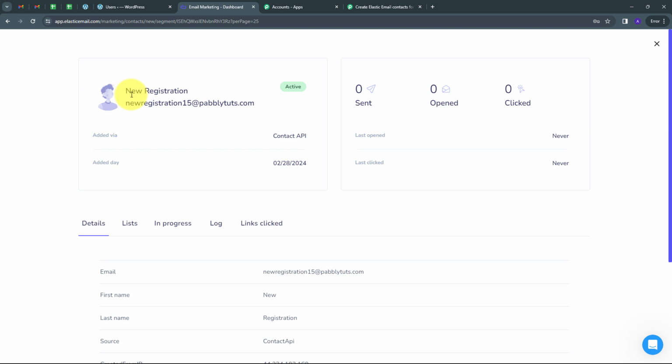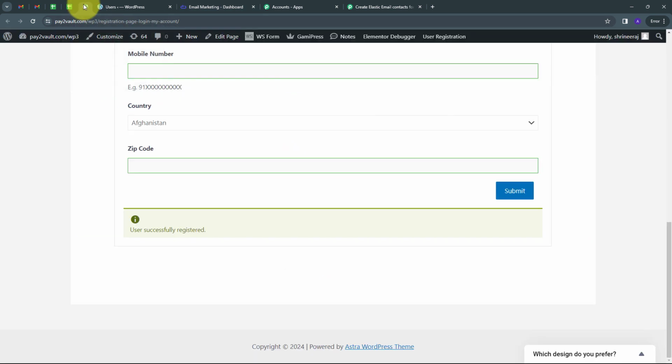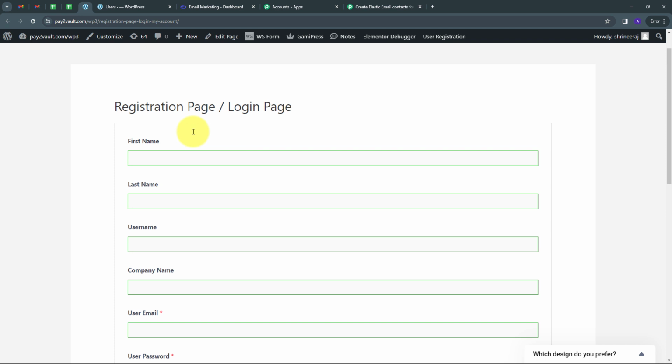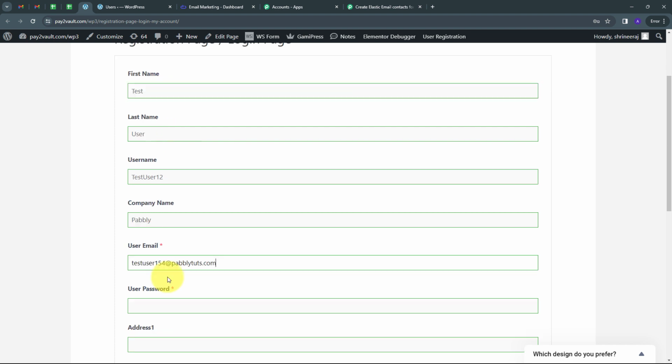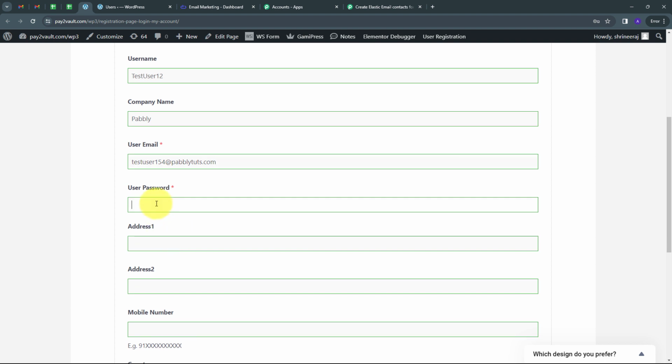Now to check this in real time, I'm going to go back to my form. And in this form, I'm going to fill new details of a user. So my first name is going to be test, last name will be user, and my username will be testuser12. My company name will be Pabbly. And now I have to give an email address. So my email will be testuser154@pabblytunes.com, and I will give a random password.